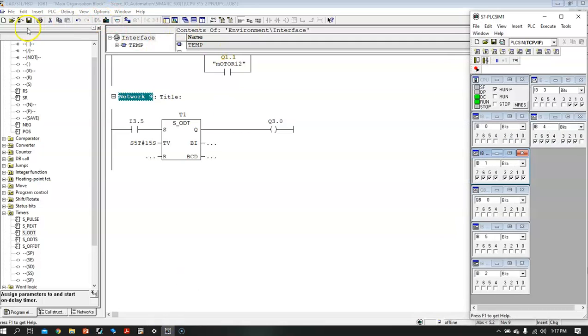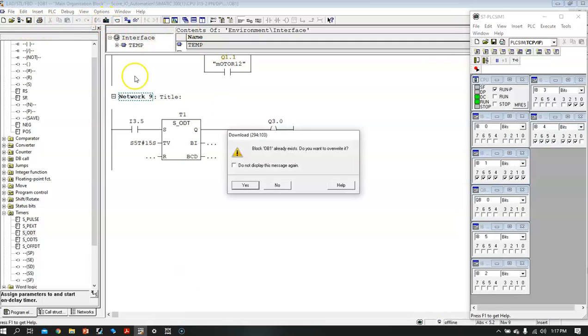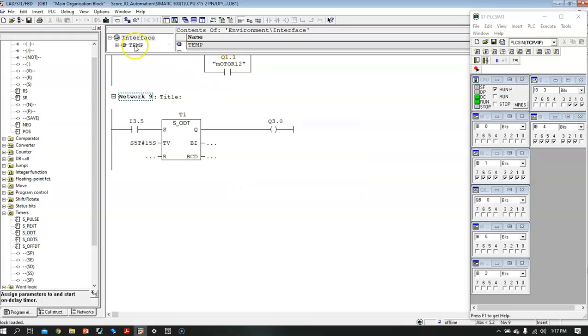So let's save this, download this, yes, and let's monitor this. So you can see at this point 15 seconds. Once I click on I3.5, you can see the timer start counting down. Let me say timing down, counting the time. Actually, I don't want to call it counter so we don't confuse it with counter. So the time is ticking. Then after the set time, that is when this output comes on.